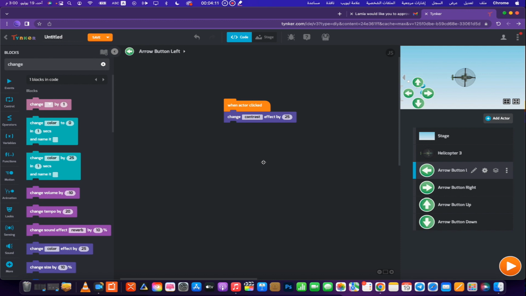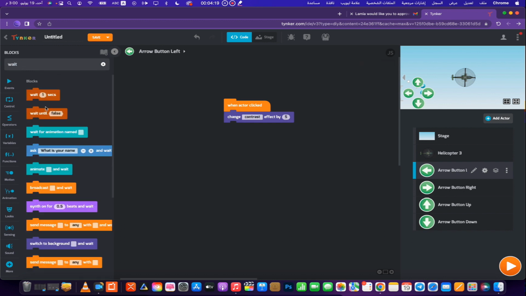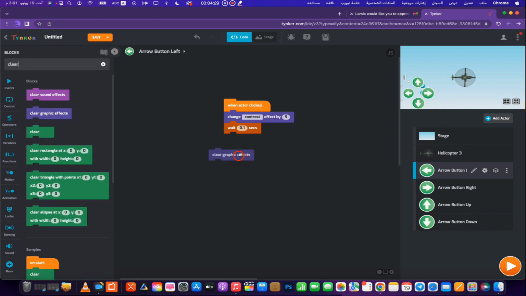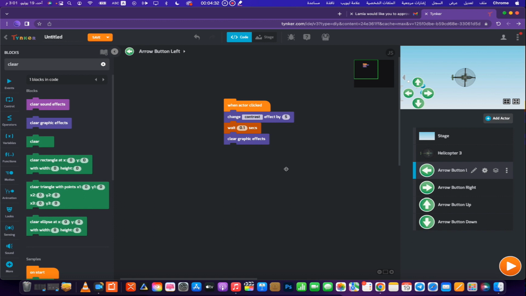So we reduce the contrast by around 5, and then we need a delay, which is wait. Let's make it 0.1 seconds. And then we need to clear graphic effects. Yes, of course we need to clear the graphic effects, because we don't want the contrast to stay, we don't want the button to stay dark, because it would basically tell you that I'm still clicked when in fact you're not clicking on it anymore. This is why we need to clear the graphic effects.